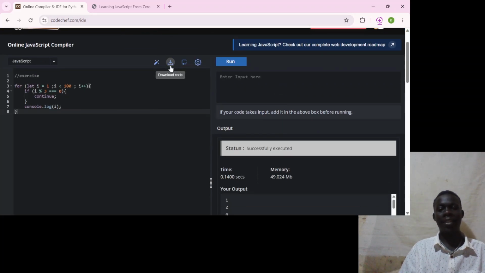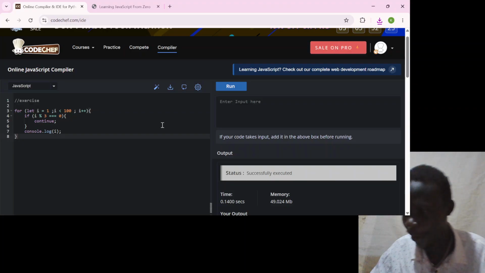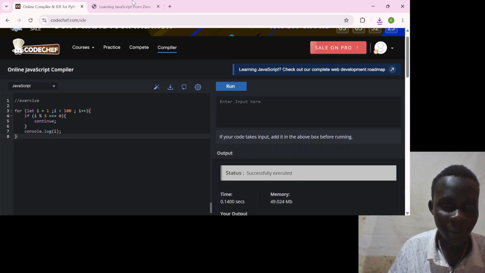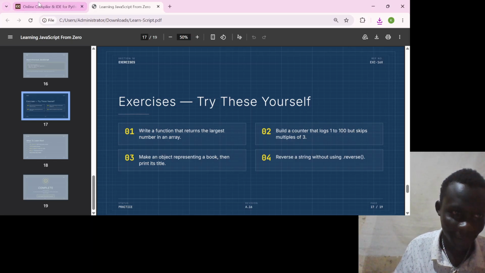I'll download this again so that we can use it. I can give it to you later. Now let's come to our third exercise. Make an object representing a book, then print the title.